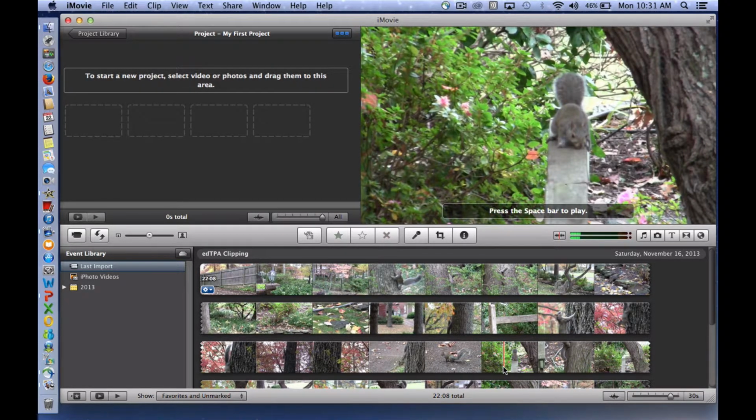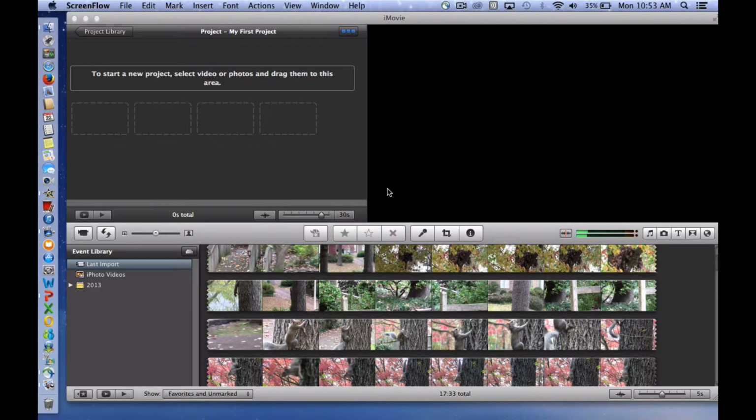At this point in time, what you'll want to do is refer to your edTPA handbook and just refresh yourself on all of the outlined guidelines for you, just to make sure that you're aware of everything you need to consider when you're clipping your video before you get started. Okay, now that you've reviewed your edTPA handbook and refreshed yourself on all the guidelines that you would need to consider while clipping, we're ready to get started.